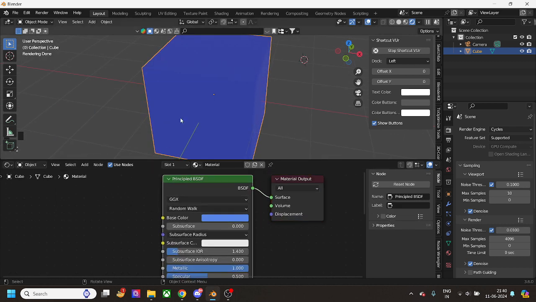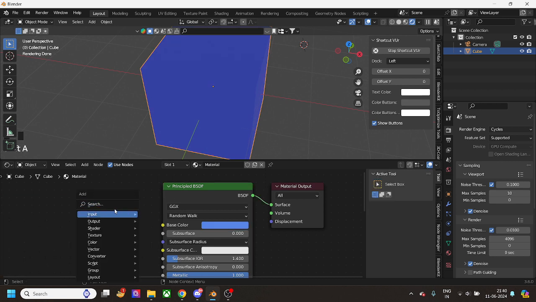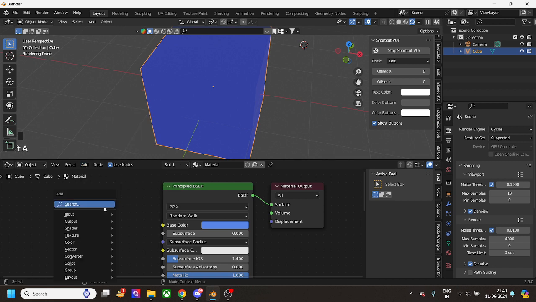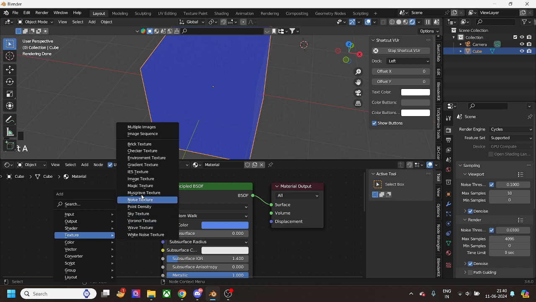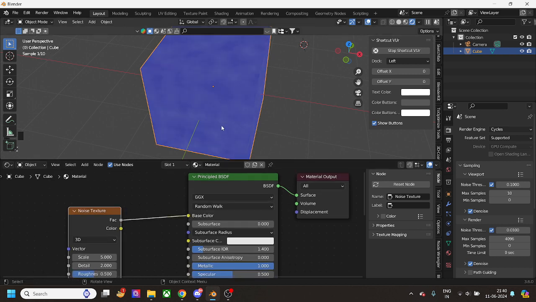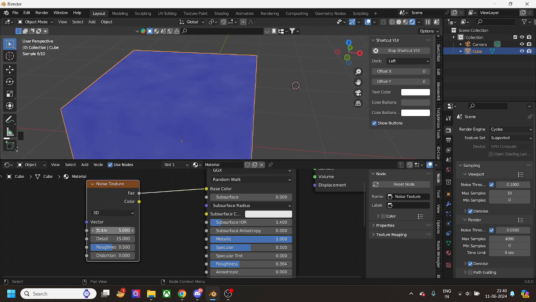Now let's talk about texture. Texture is the surface detail of it. So if I go to Blender, if I press Shift A or Add, then I go to texture. I can give it a brick texture. I can give it environment texture, gradient texture, etc. Let's give it a noise texture. Directly add it here. You can see it has added a noise here.